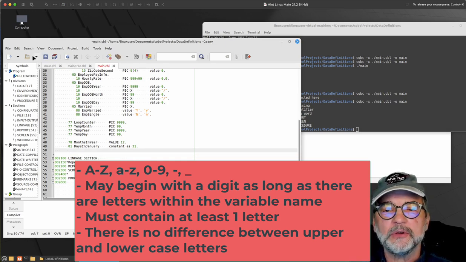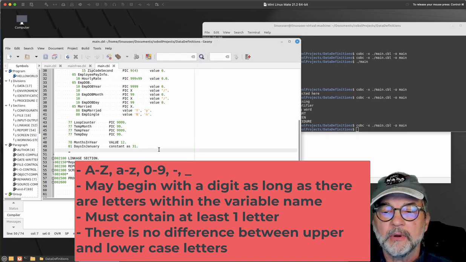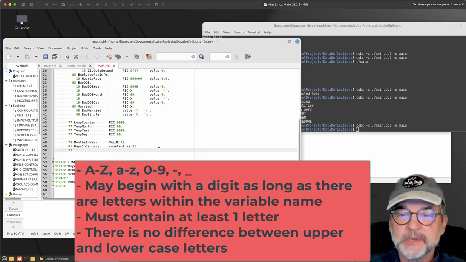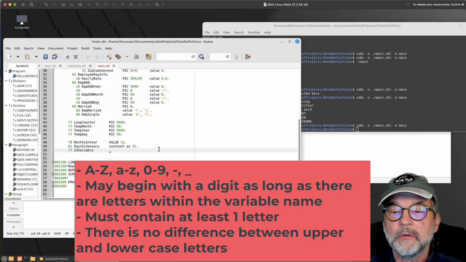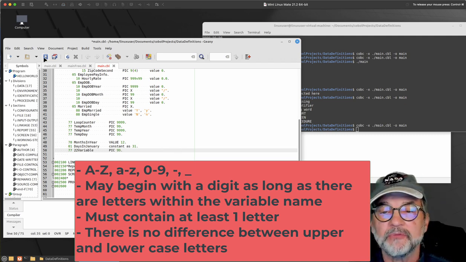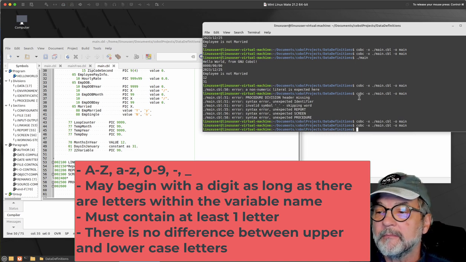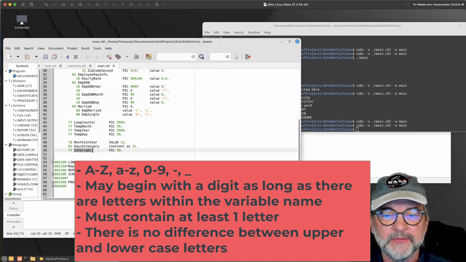And the other thing that you don't want to do is you don't want to create a variable that begins with a number. So let's try that. So I'm going to say 77, 22 variable, and let's say pic 99. Let's see what happens if we start our variable with a number. It took it, but this is not a very good way of doing things.